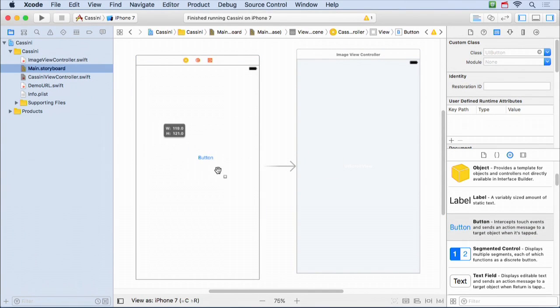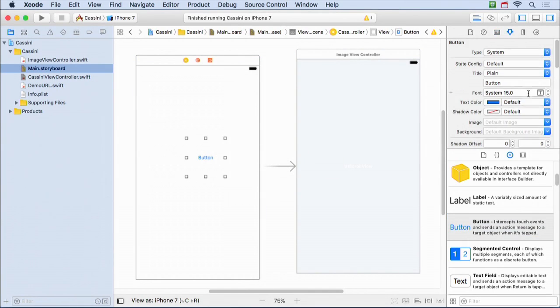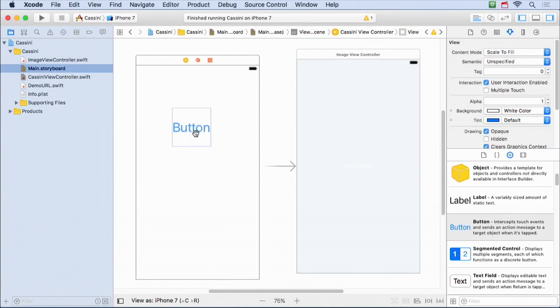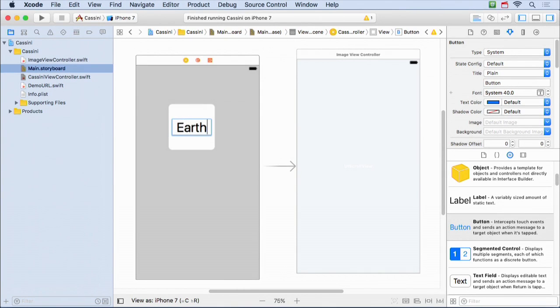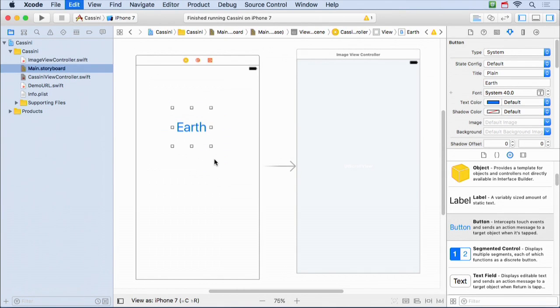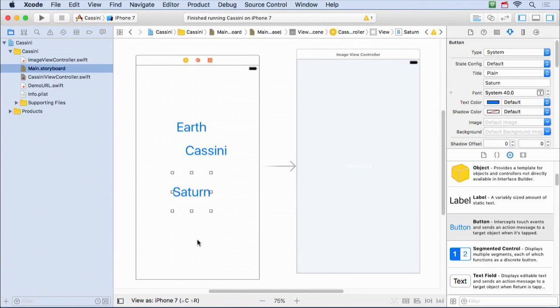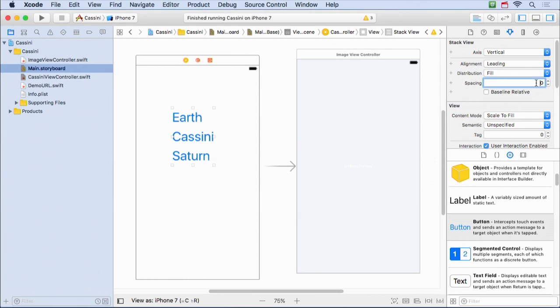Let's make the button a little bigger. Let's get a bigger font. Try maybe 40 point, something like that. Again, the 3 buttons I had, one was Earth. I'll just do copy paste, make a couple more buttons here. Another one was Cassini itself. Another one was Saturn. And we'll just select these and put them in a stack view, and we'll put some spacing between and we'll fill equally.